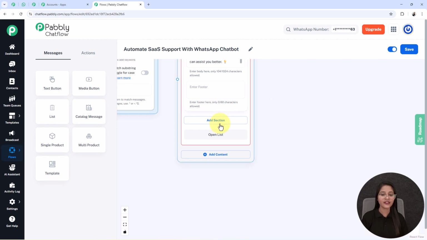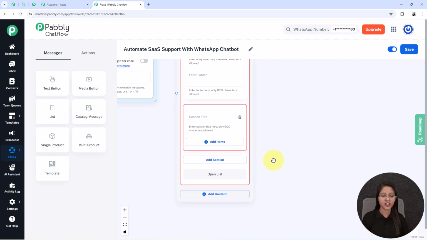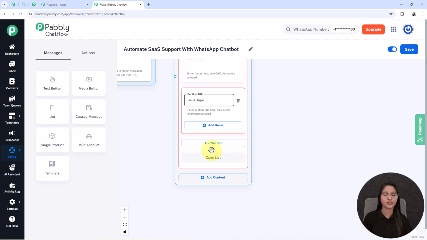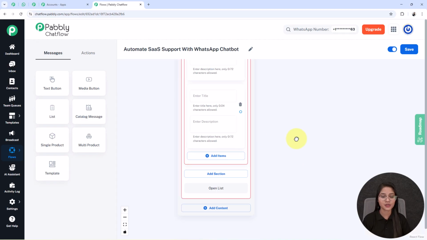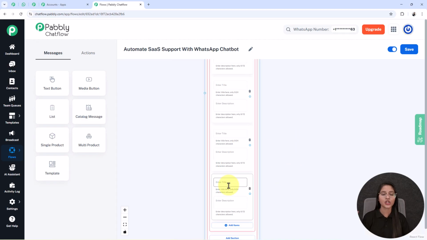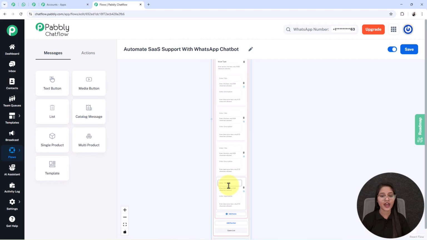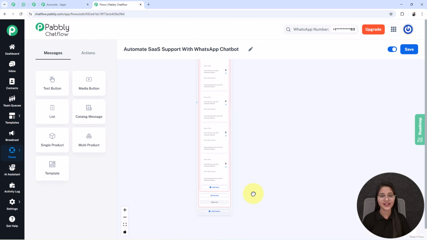Moving forward, I will click on this add section button where I am adding the section title as issue type because I want to add the list of issue types. For that I am clicking on this plus add items button 4 times. Here I am going to add only 4 types of issues, but you can add more. The process of adding items in your list would be the same. Here I added the first issue type as account issues, after that billing and payments, then technical support, and lastly general inquiry.